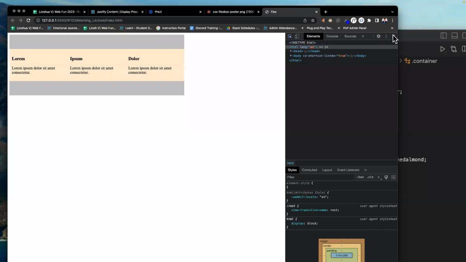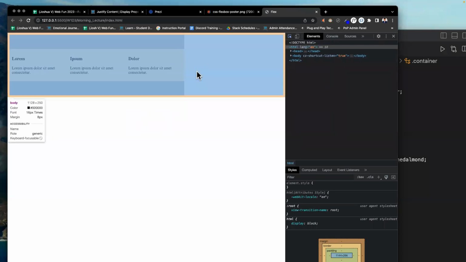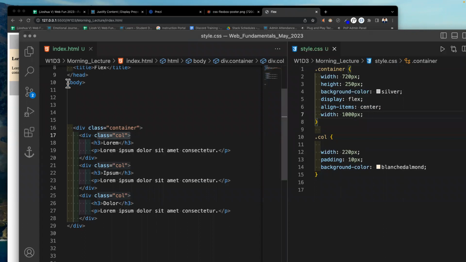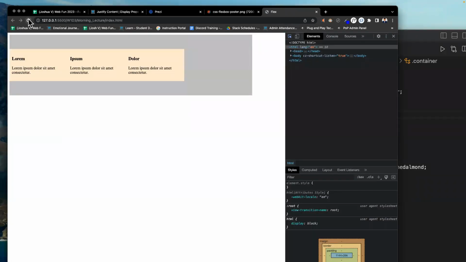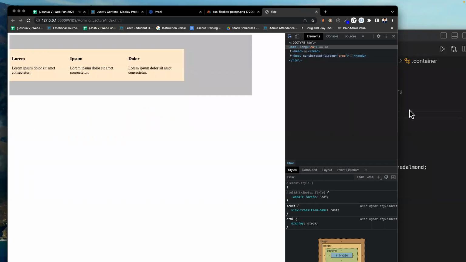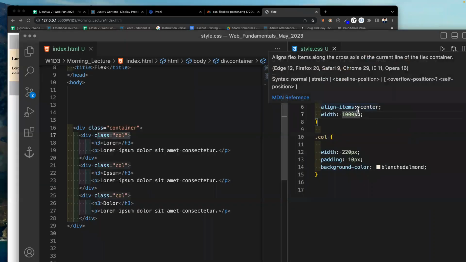Let's do something to our parent. Let's expand it. Let's make the width a little bit longer. So our container, we're going to say the width is going to be 1,000 pixels. Let's see how wide that is. So now we see the gray area extends far to the right. Let's make it even more, 1,500 pixels.